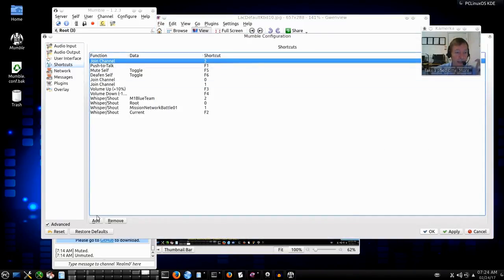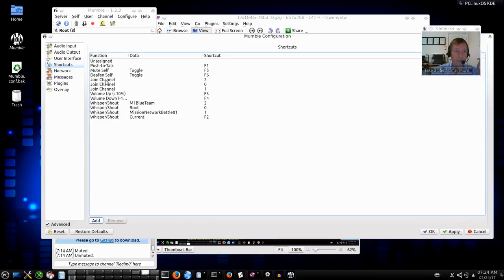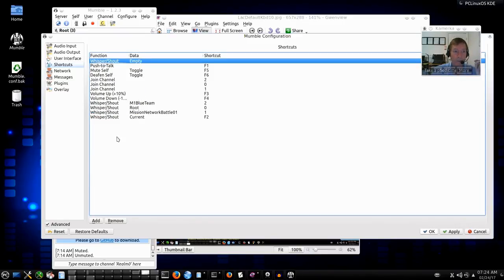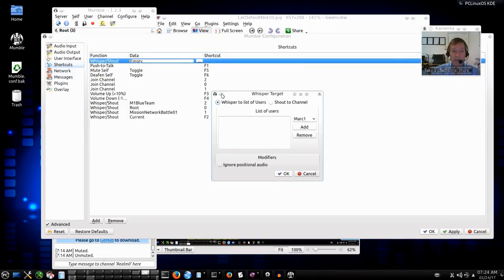I'm going to add another shortcut. As before, we click on unassigned from the drop down list. We go to the bottom. This is another whisper shout command. Click. Whereupon now we look at seeing that the data is empty associated with that command. I click on the data field, and then on the resulting 3 dots, which asks, do you want this to be a whisper command or a shout command? Well, once again, all these are shout to channel.